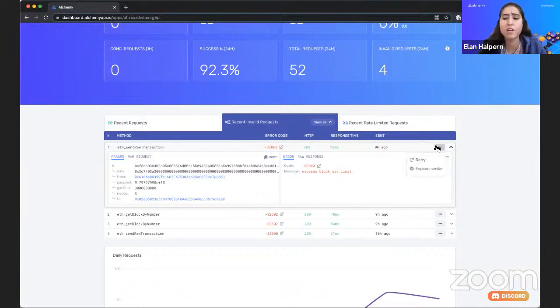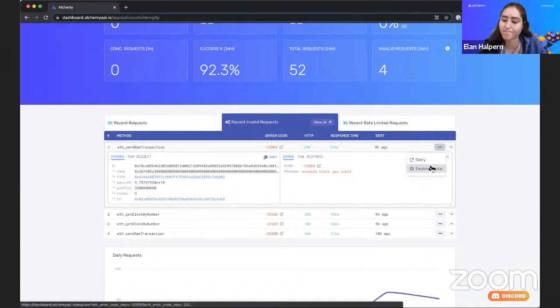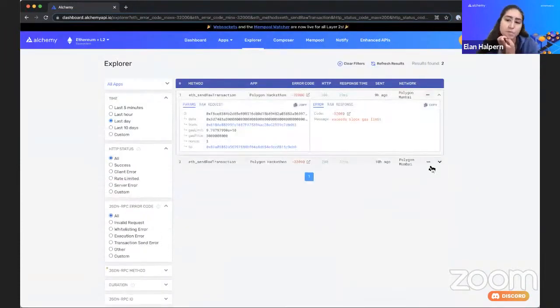So to start with number one, I would click over here and go to Explore Similar. And this will take me right into our Explorer tool. You can actually click that here in the top panel. And so this automatically added filters for us, right? Because we wanted to explore similar. But overall, the Explorer tool filters down all of the requests you've ever sent through Alchemy and gives you a nice dashboard view of those requests.